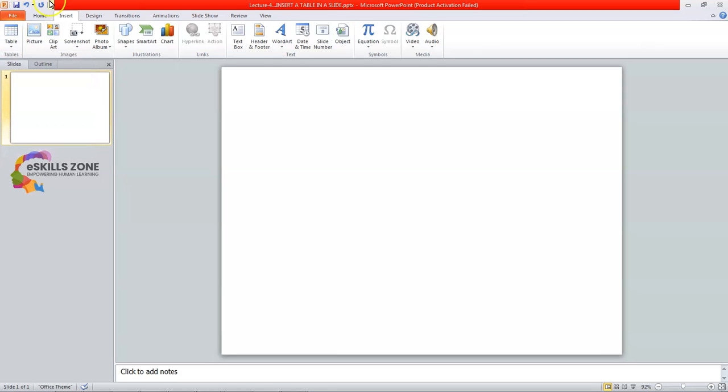So first we would like to read the definition of a table. This Table icon is used to insert or draw a table into the document. The basic definition of a table is that a table is an intersection of rows and columns. The vertical lines are called columns and the horizontal lines are called rows.